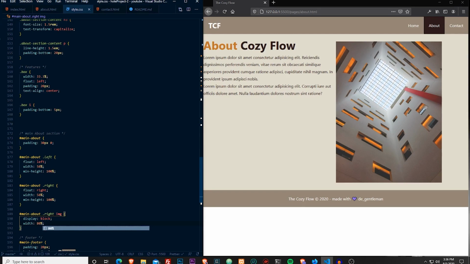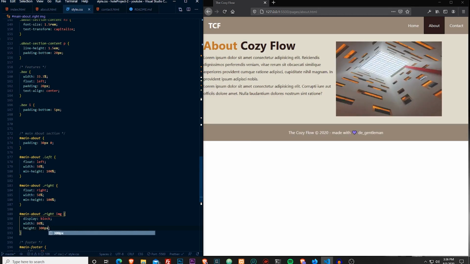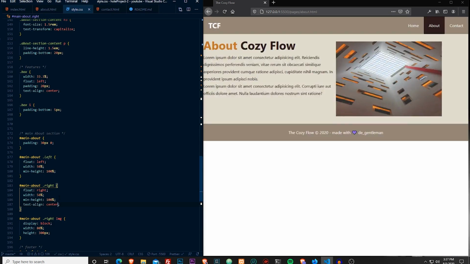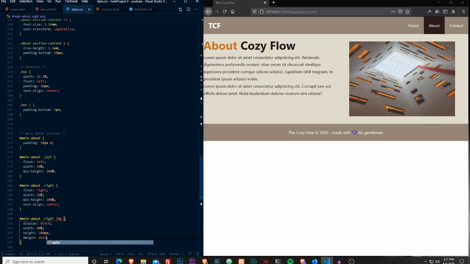And I feel like we can also give this a height. Let's see what would happen. Height 40, or let's give this a height of like 300 pixels. Sure. And also we want to align this in the center, so text align center, right? And we also want to give this a margin of auto. There we go. Now it's beautiful.